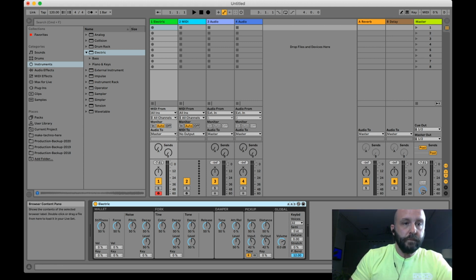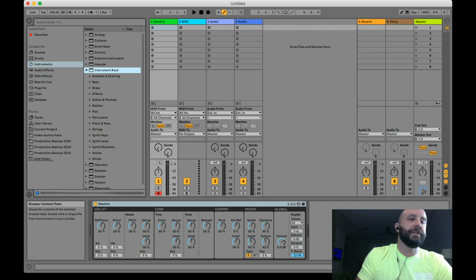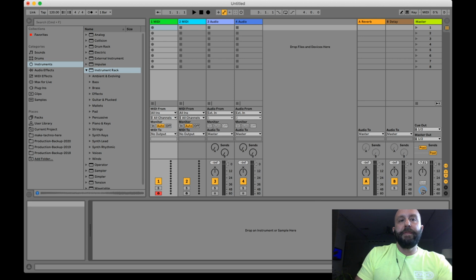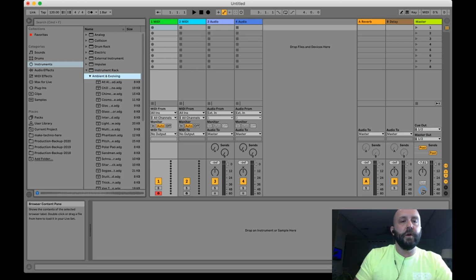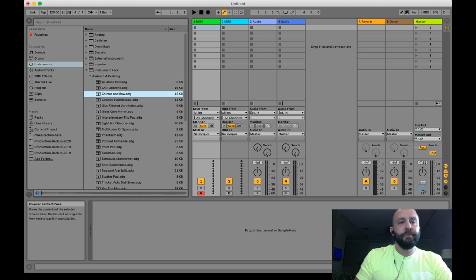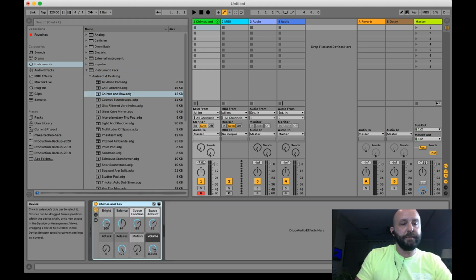And then there are these awesome instrument racks. The instrument racks in here are their version of a whole bunch of different instruments and effects piled on top of each other to accomplish something. So if we wanted some chimes blowing in the wind, this is a stack of instruments that's been put together. And here it looks really simple.